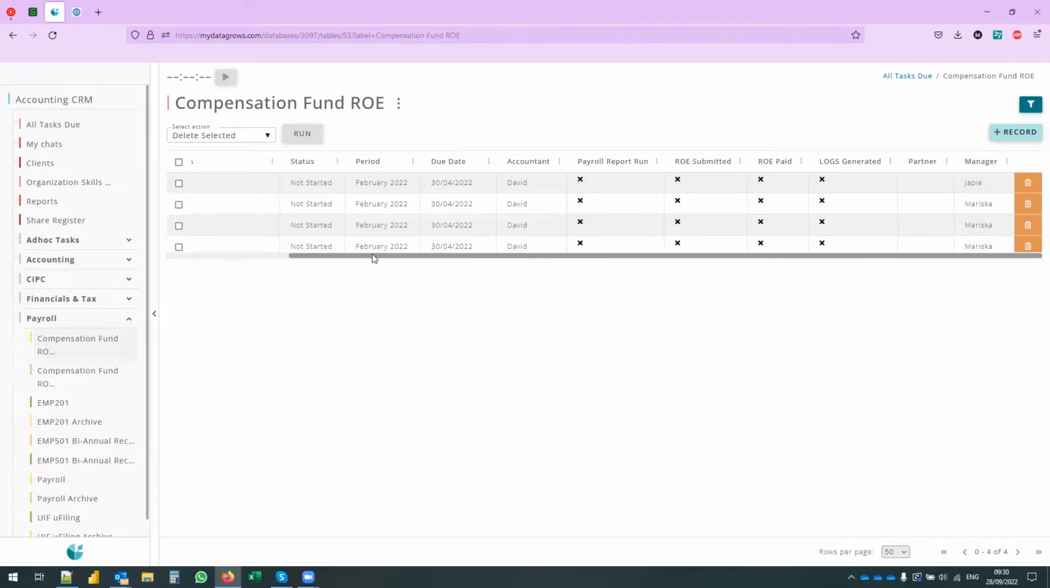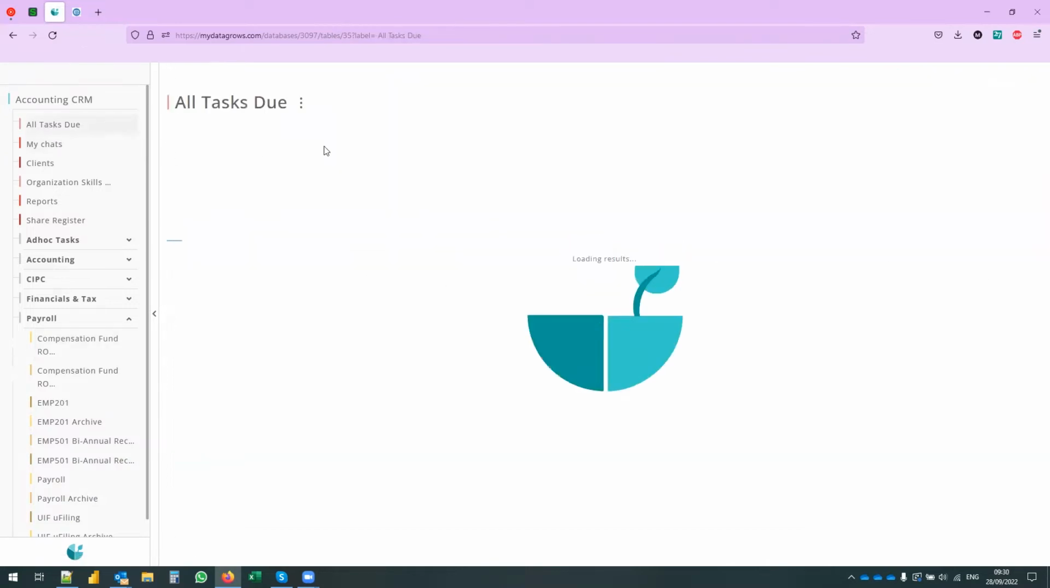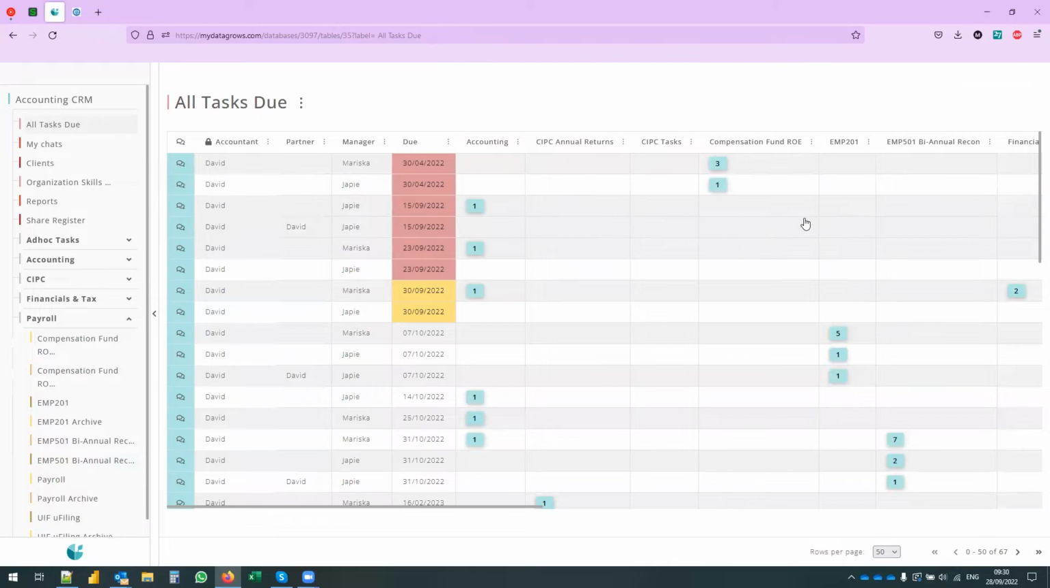Okay. And here you can see these compensation funds have not been completed yet and then can be discussed with David. Okay. The reason why it's showing 3 and 1 there is because there are 2 separate managers on that accountant. Okay. You can filter on any column in the tables, any table, depending on what you want to look at. You can also sort.